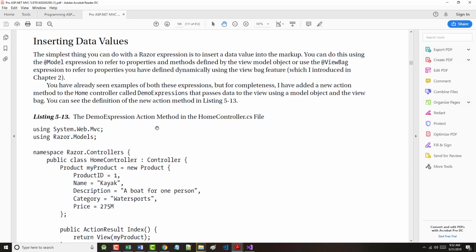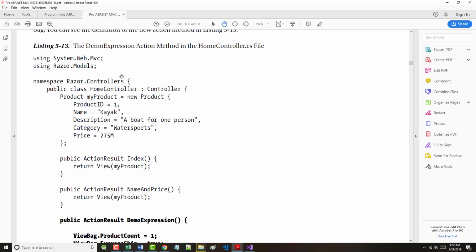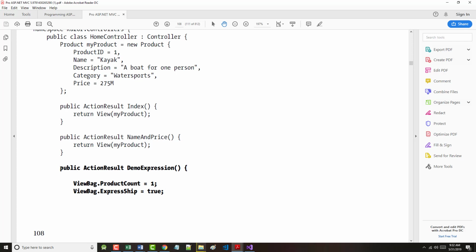All right. Inserting data values. The simplest thing that you can do with a Razor expression is to insert a data value into the markup. You can do this using the @model expression. We've already done it. We've seen examples of these, but for completeness, the author has added a new action method to the home controller called DemoExpression that passes data to the view using a model object and the view bag. So the new stuff starts here on the bottom of page 108.